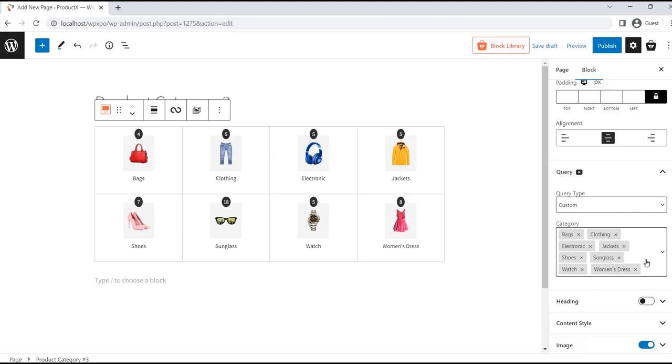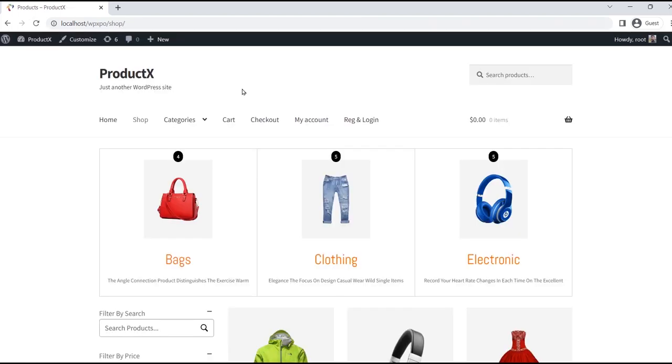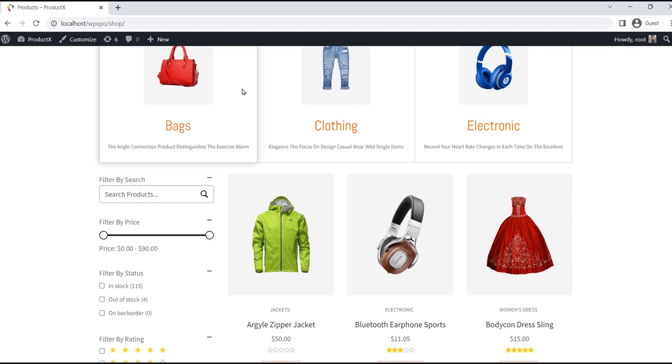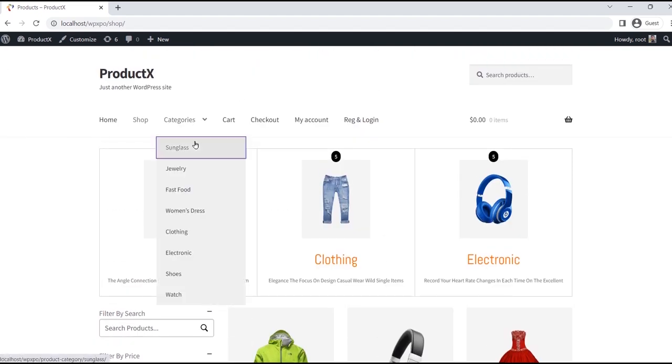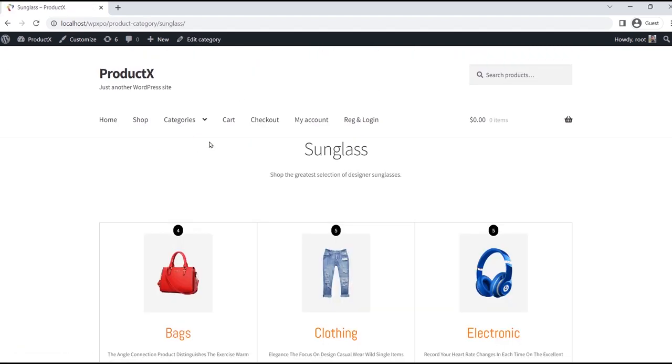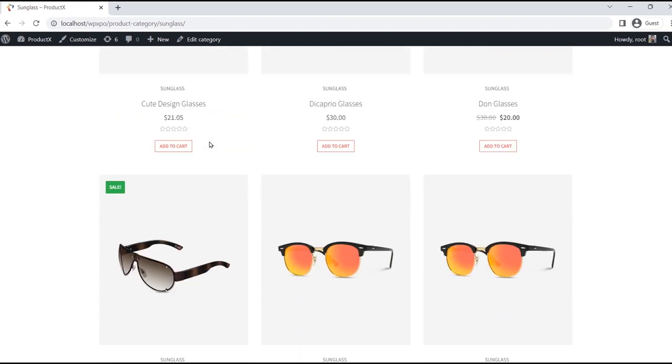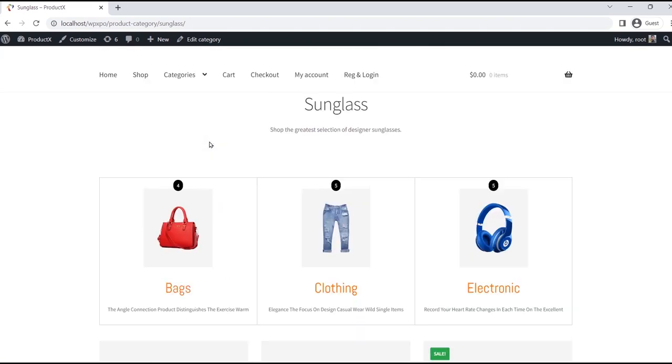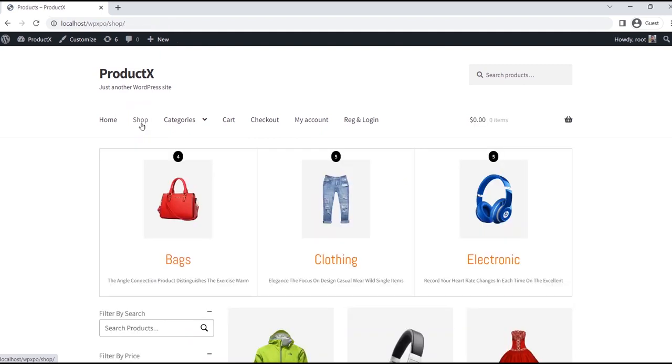Now you're probably wondering, where can you use this block? With this new block, you can showcase categories on individual category, shop, or any other pages as well. For that, you need to create custom templates using the dynamic WooCommerce Builder add-on of ProductX. The tutorial links of WooCommerce Builder will be in the description.